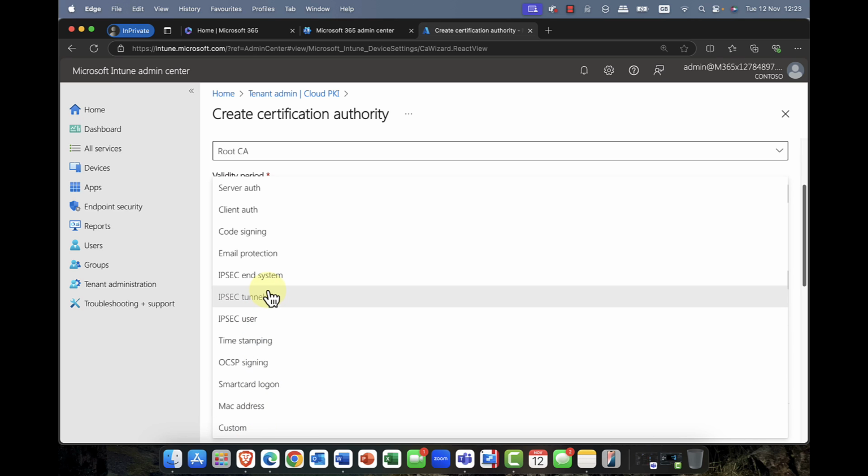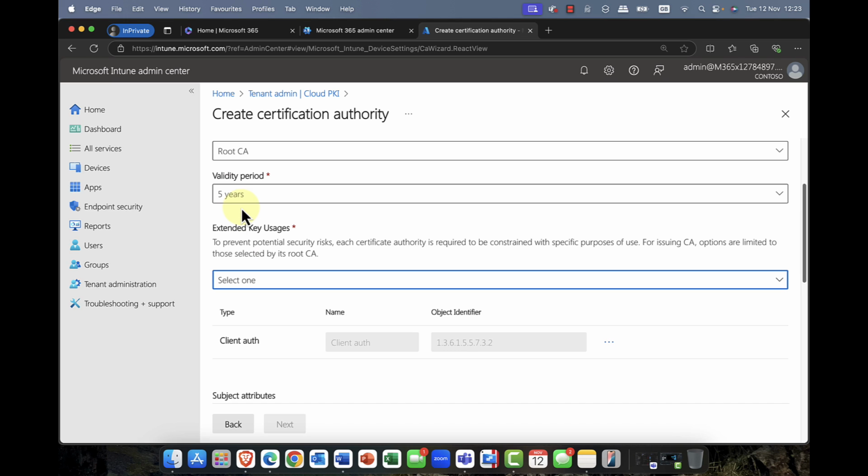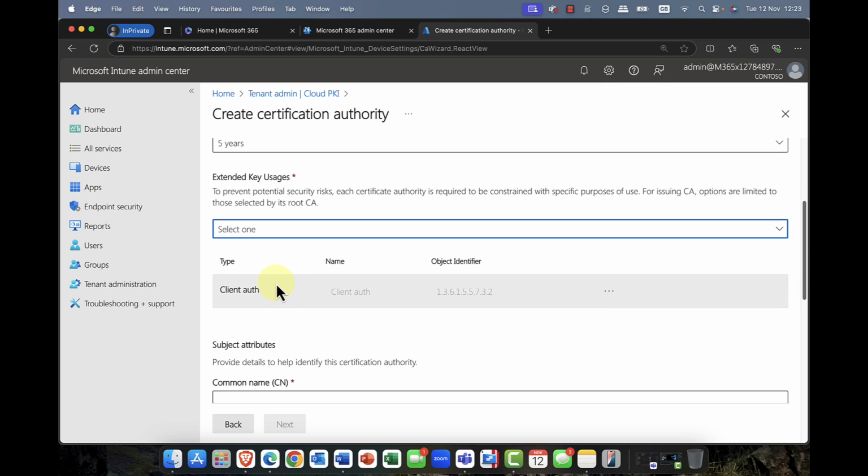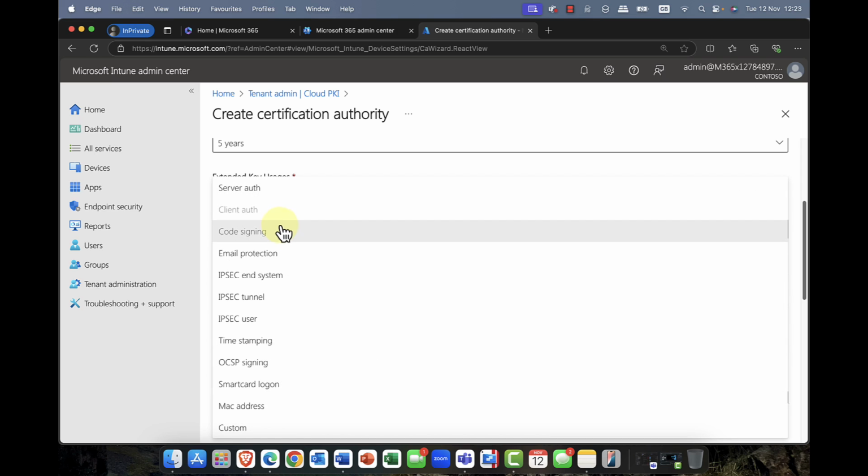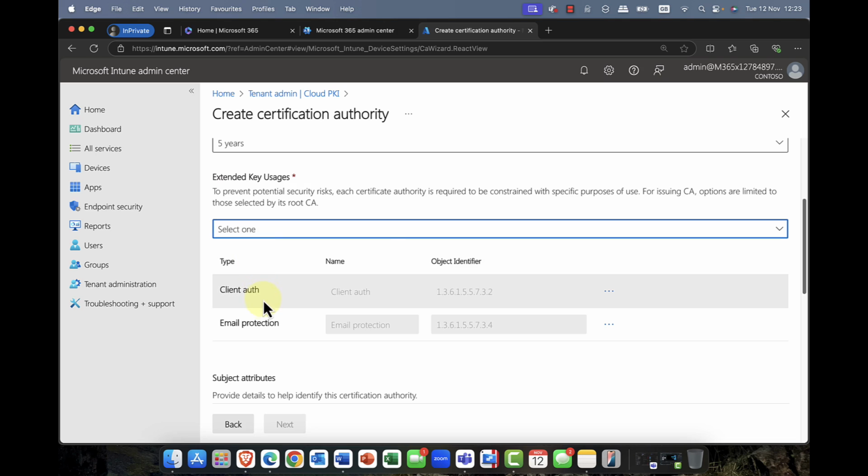So what I'm going to do is come up here and use this one for client authentication, of course, because I'm using Microsoft Intune here. Once you've selected your key usage, I can choose this and say it's for client authentication. You can choose other things as well. You might say, I want to use it for email protection. So you can use it for a couple of different things here.